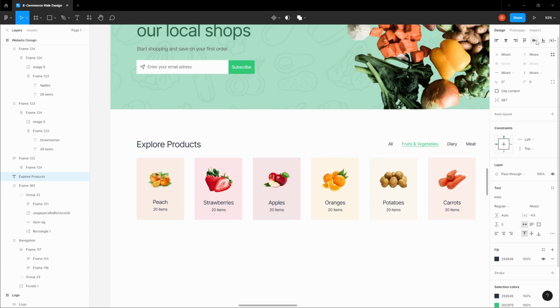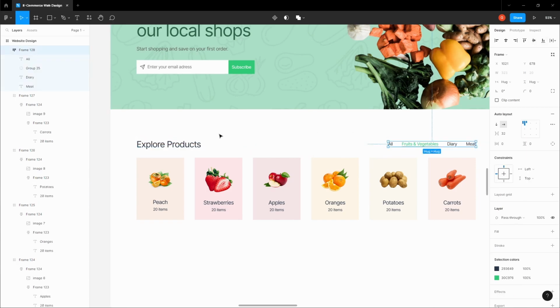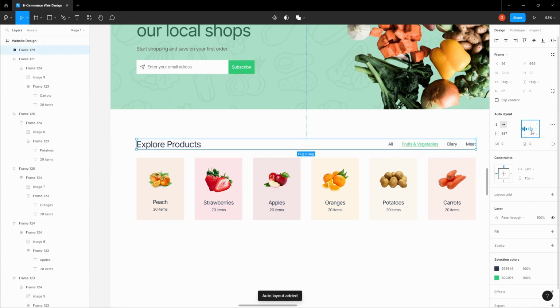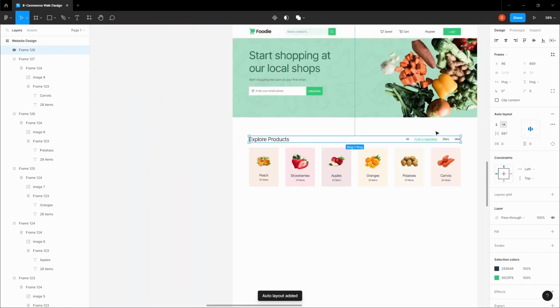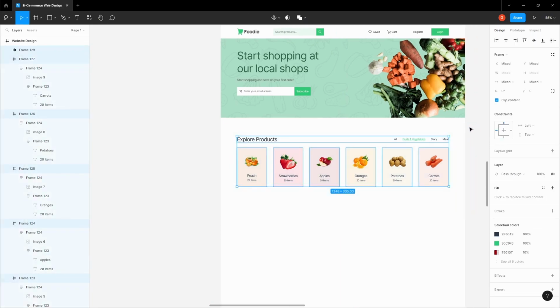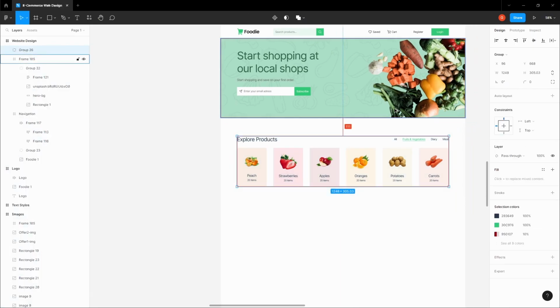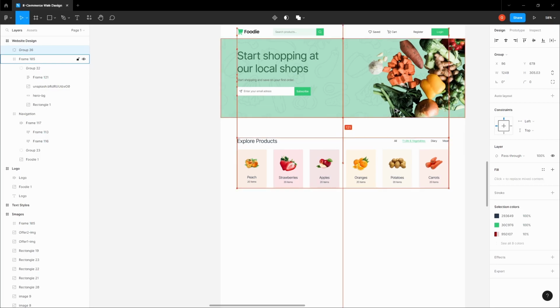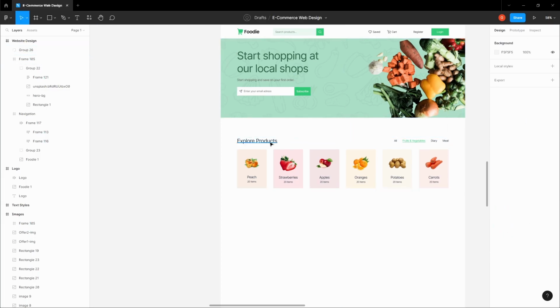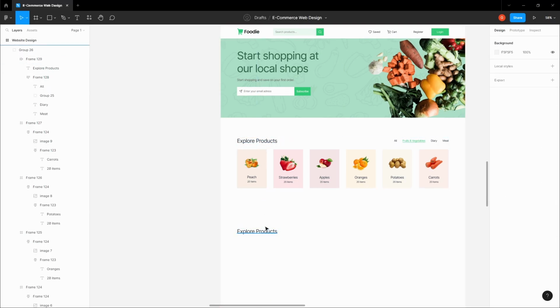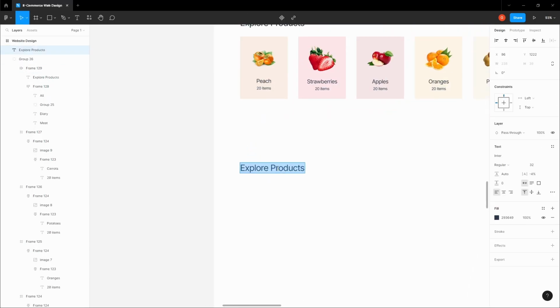Let's align these. You can add auto layout, Shift A, align them to the middle, and there we go. I can actually position them correctly, 32 pixels. There we go. Let's group this and position this 120 pixels away. Perfect. Okay, let's copy this title down here. And let's design the next section.